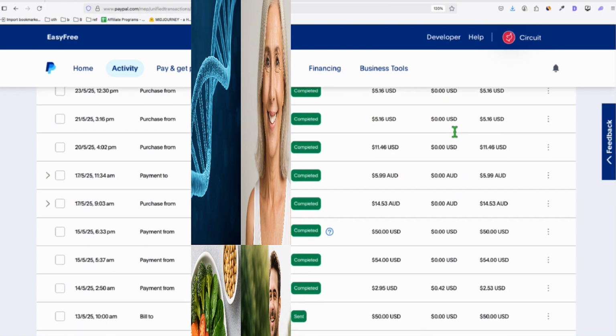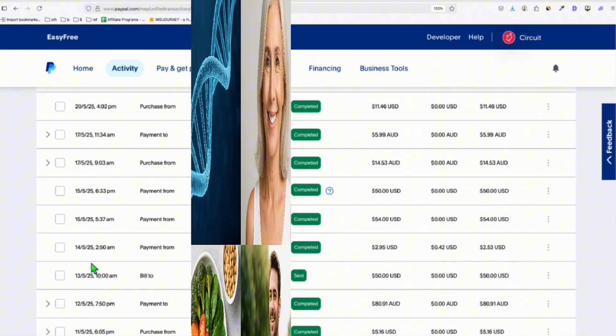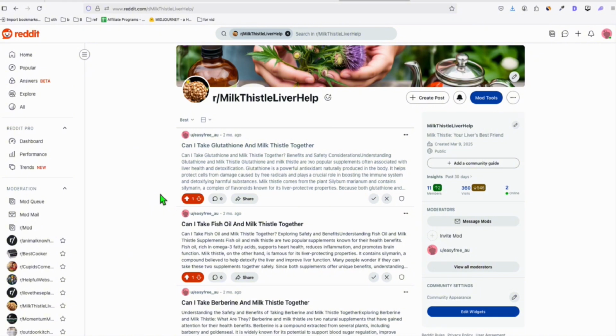And if we scroll down further, we have another here that happened on the 14th of May, and again the same 2.95, and we got the net of 2.53. So those are the 2 payments that came from that Word doc that we created. This is that subreddit that received the 2 sales we got using that Google Word doc that we created as an ebook related to milk thistle.